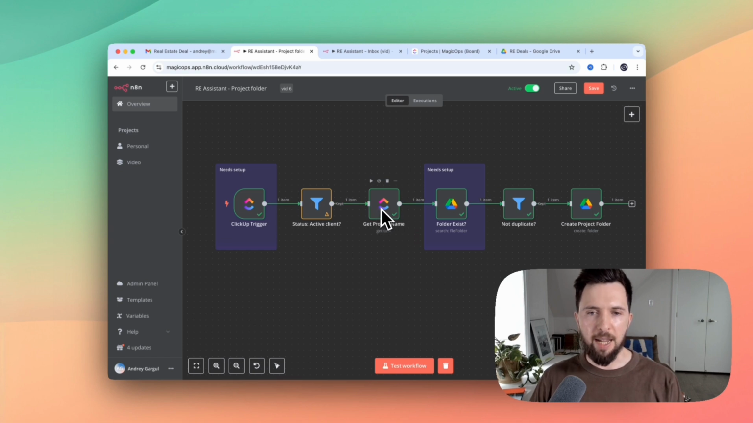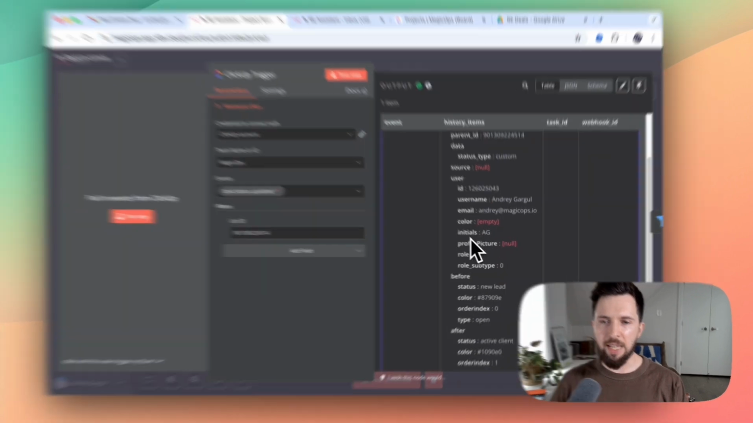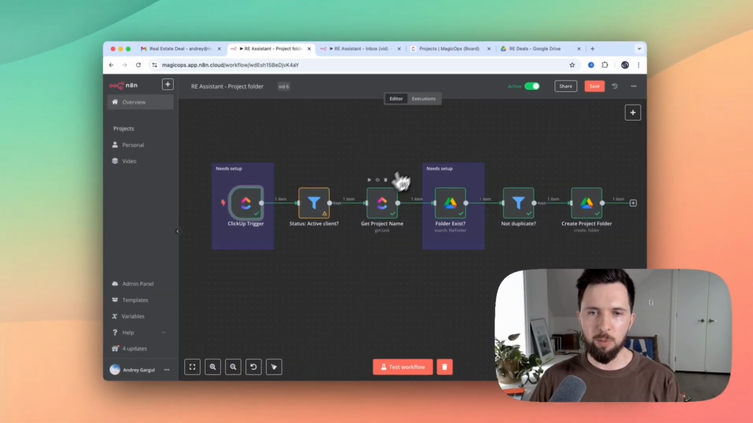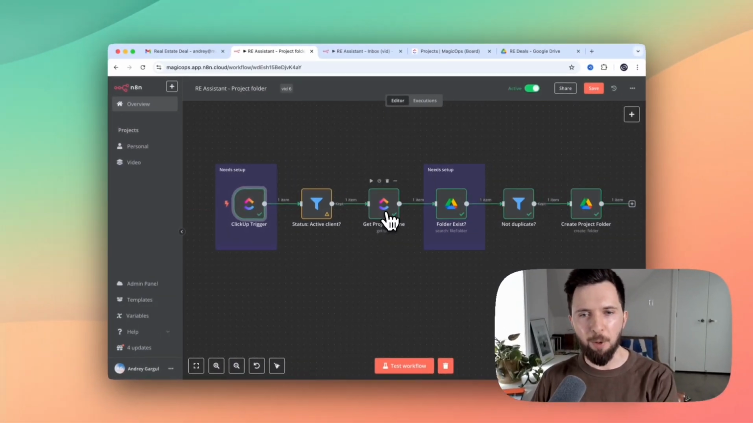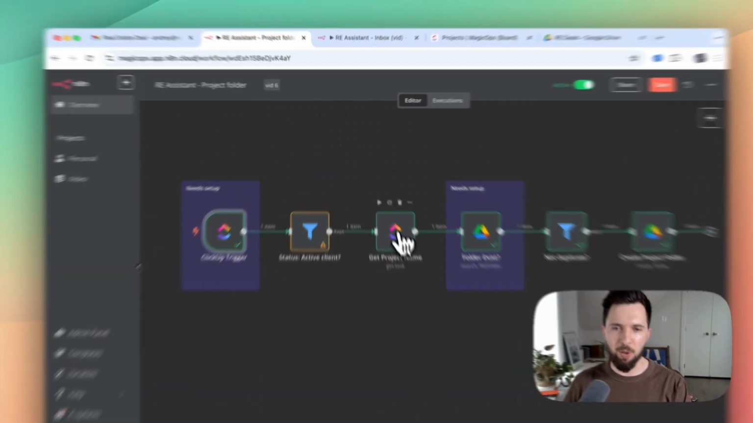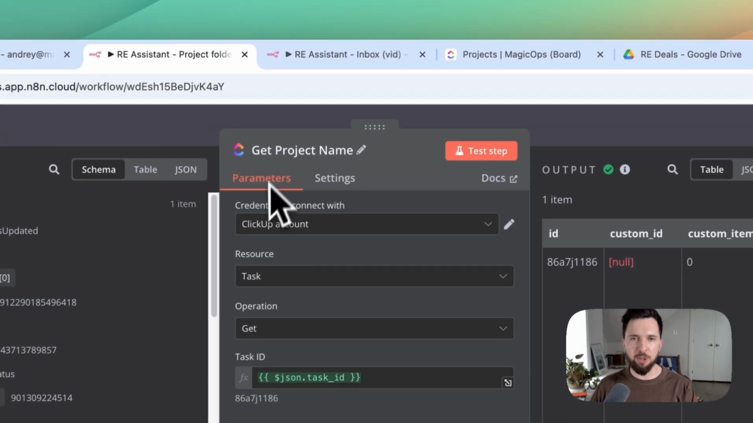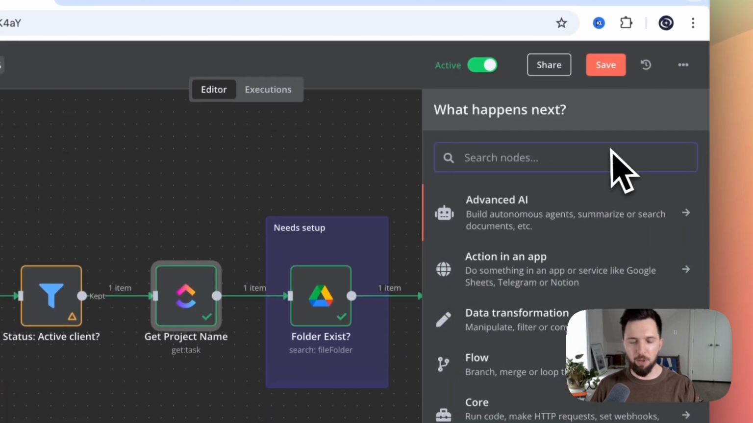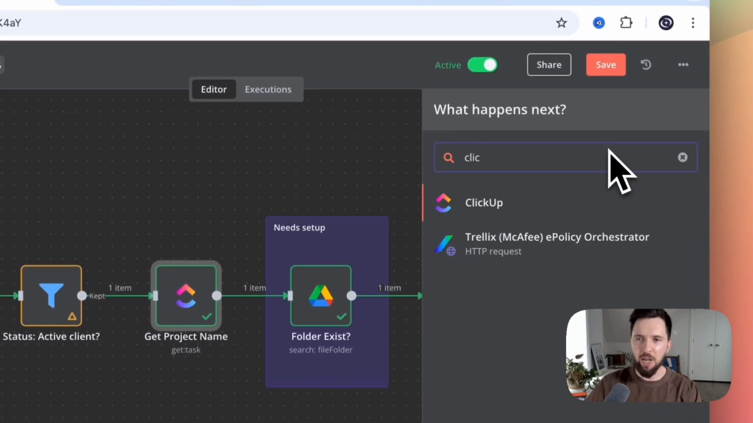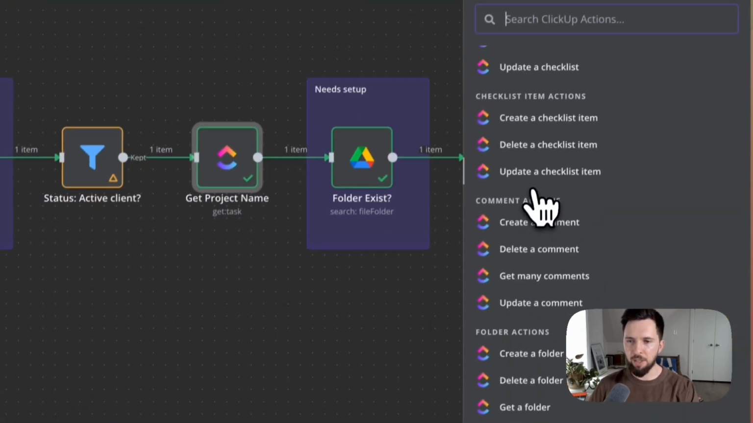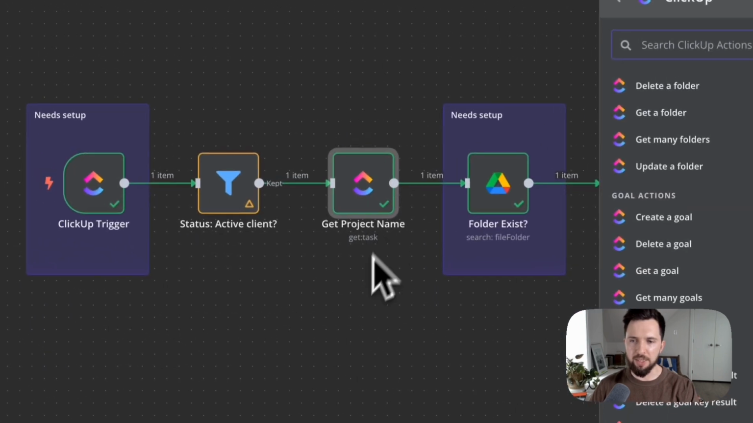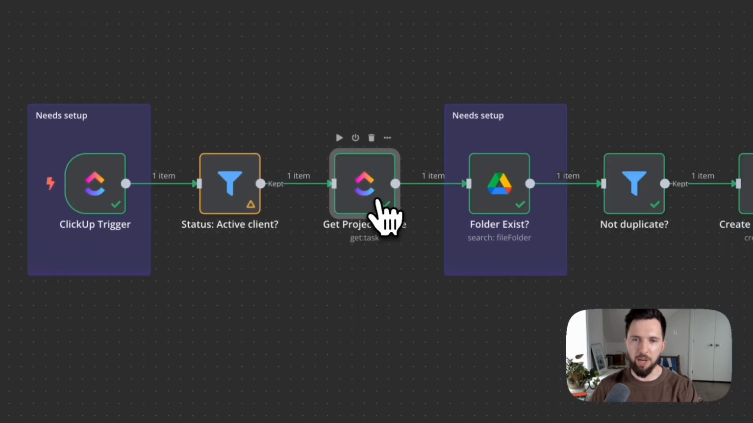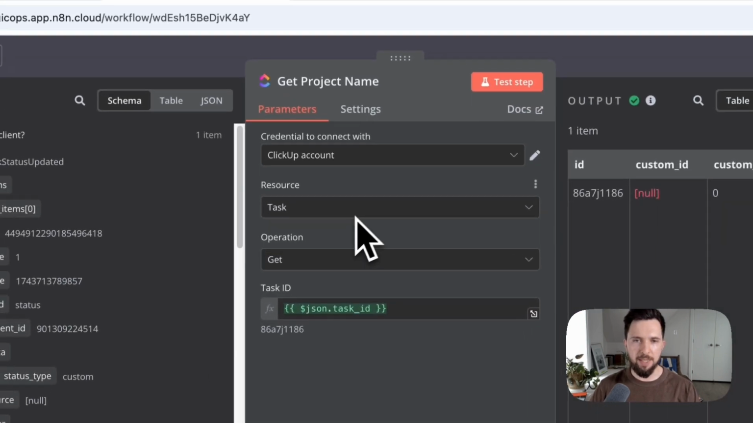The next step is we need to get the project name, because if you remember, here we didn't get the project name, and we need the project name to create the folder that matches the project name. So we're going to use another ClickUp node. And by the way, if you didn't download my template, here's where you find all these nodes. ClickUp has a bunch of nodes. This one is get task, because we are trying to find the name of the task.